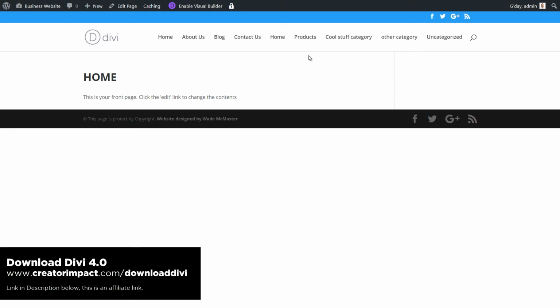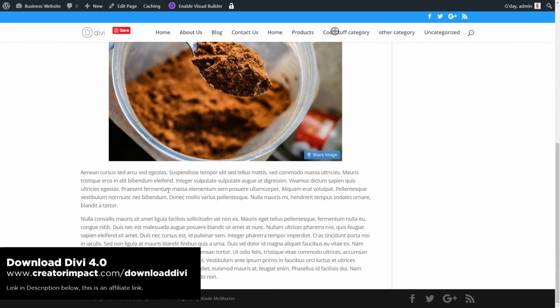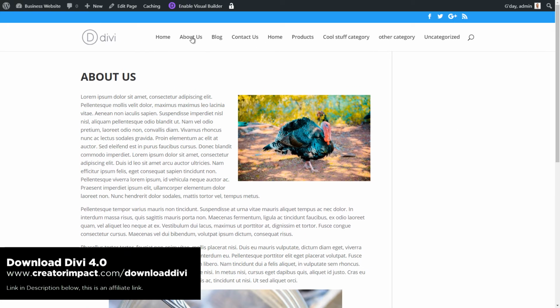Now, I actually have a Divi page already installed, but this is straight out of the box without any customizations or anything. Obviously, I have had this installed in the past, so there are a few little things in there, but I've done my best to restore it back to its original settings. I've got a home page here, our about page, which we were looking at before, has a right aligned image. We have a sidebar here, but there's nothing in the sidebar, so I might actually add something in there just for the sake of it.